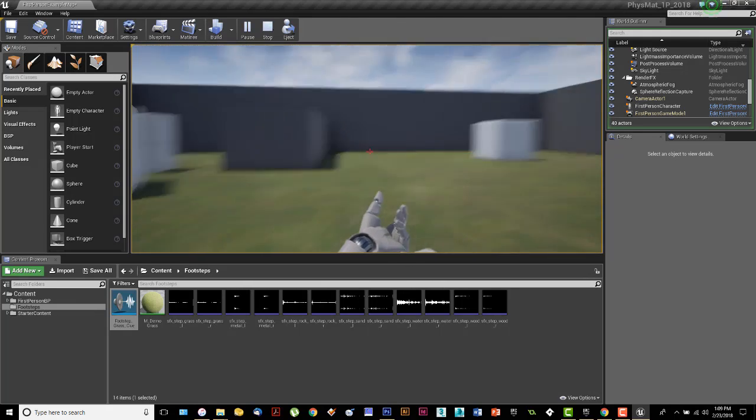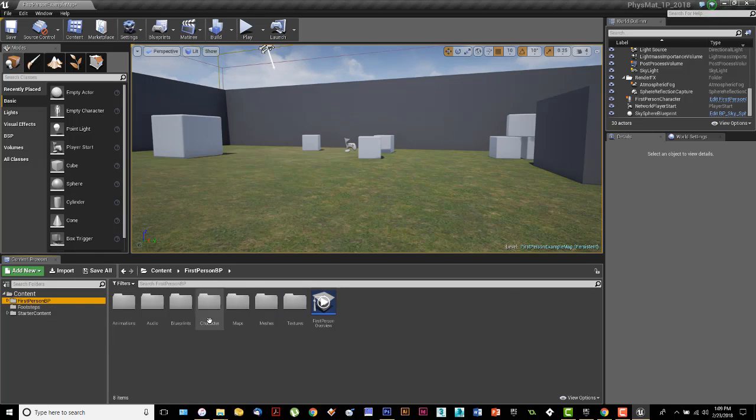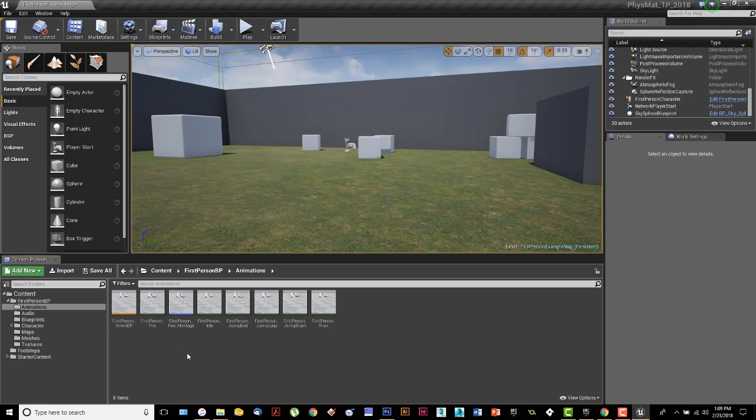So we need to go back and try and fix this guy and do the same thing. Now I've got the same kind of setup. I've got my footstep cue down here. I also have my left and right. What I'm going to do is go into my first person, and go into my animations folder, and I've got the same basic things going on in here.